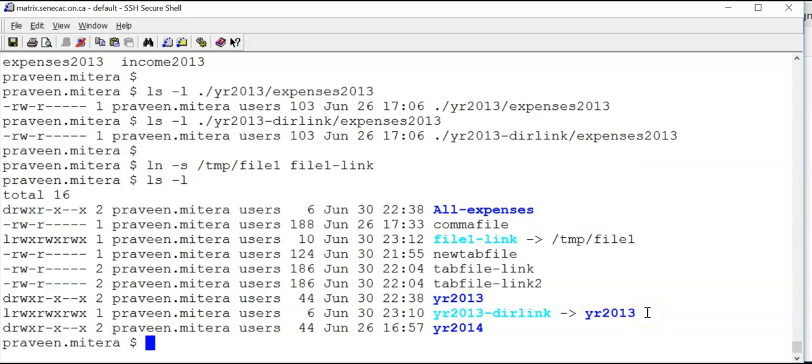The first thing you're going to notice is that the way it looks is very different, right? It shows you the name of the link and then an arrow that tells you what that link is pointing to. So when we created the file1 link, we had pointed to the file1 which was existing in the temp directory. When we created year 2013 directory link, we had made the link to the directory called year 2013.